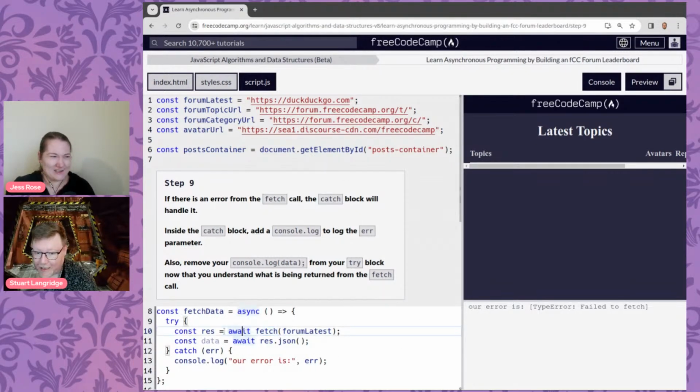So now what's happening is this is throwing an error. And so the try catch around it catches that error and then runs our error handling code, which here is just a console log.